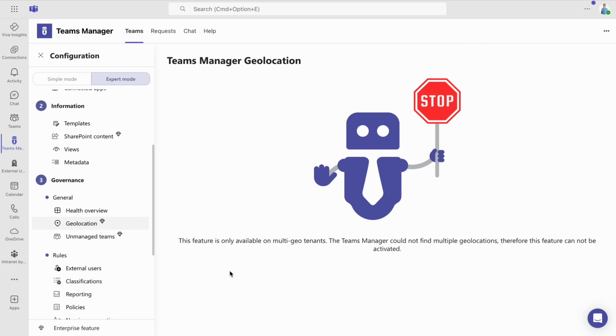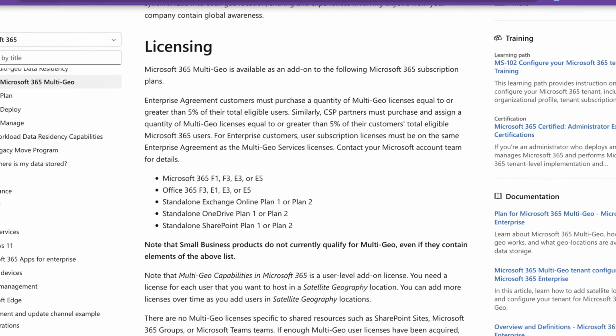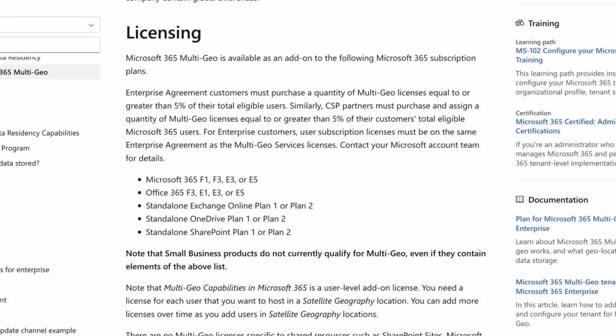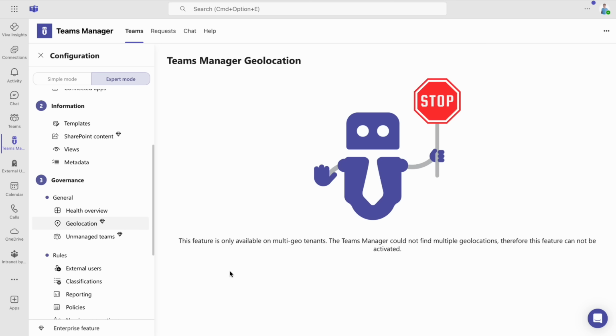Before enabling this feature, make sure you have both a Teams Manager Enterprise license and the Microsoft 365 Multi-Geo add-on included in your Microsoft 365 subscription. If these licenses are missing, you'll see the following error page in Teams Manager.